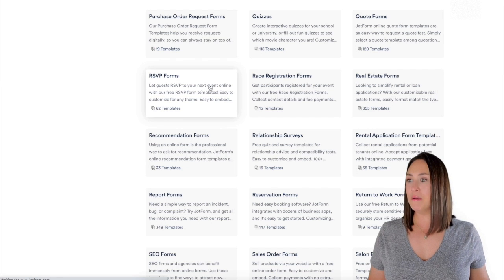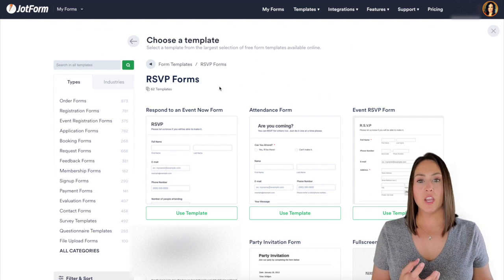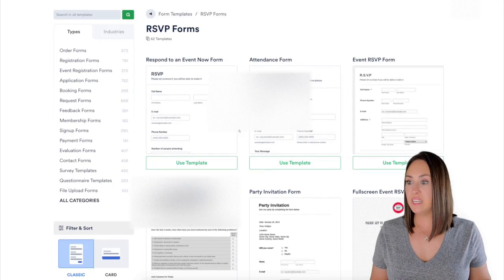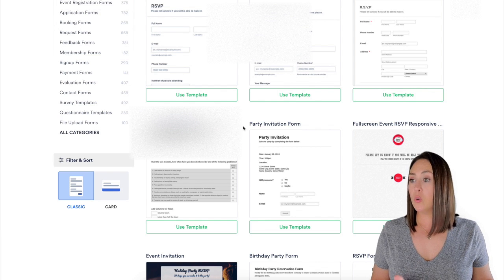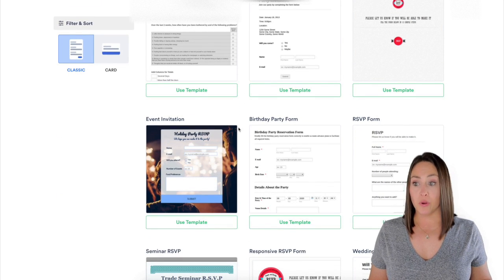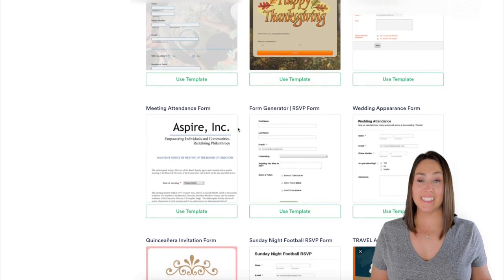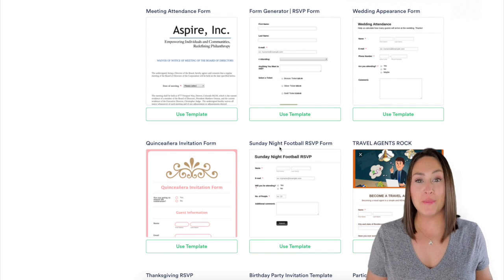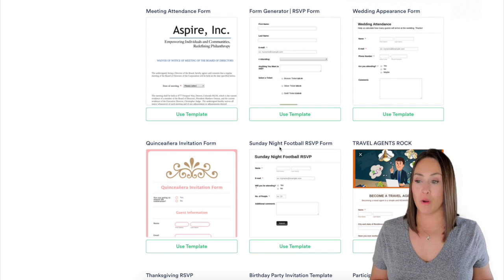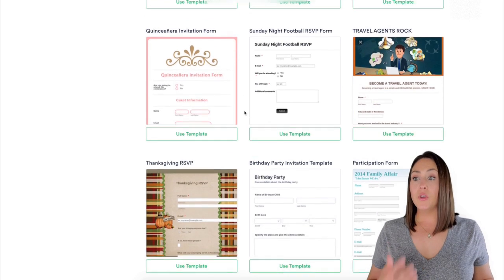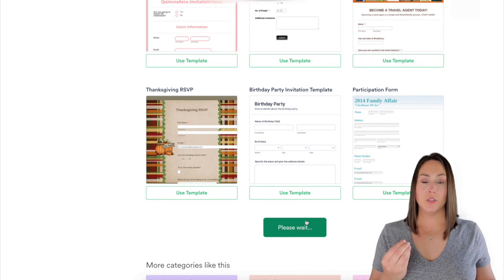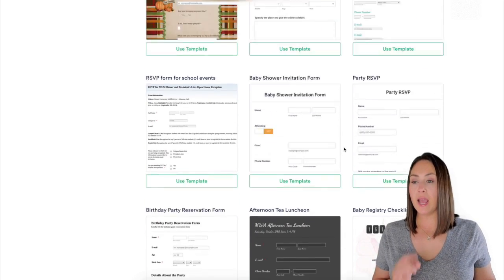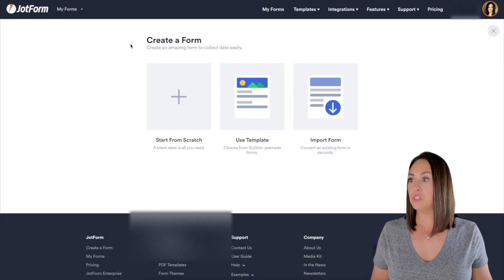So let's go ahead and we'll click on that. And we can start getting a really good idea of how other people have used these RSVP forms. So we have attendance, there's a party invitation, questionnaires for patient health, a birthday party. There's that Thanksgiving dinner RSVP, a quinceañera, Sunday night football. There are so many ways that you can use Jotform to create your RSVP form. So if you see one that really grabs your attention, your eyes love it, go ahead and click on Use Template.